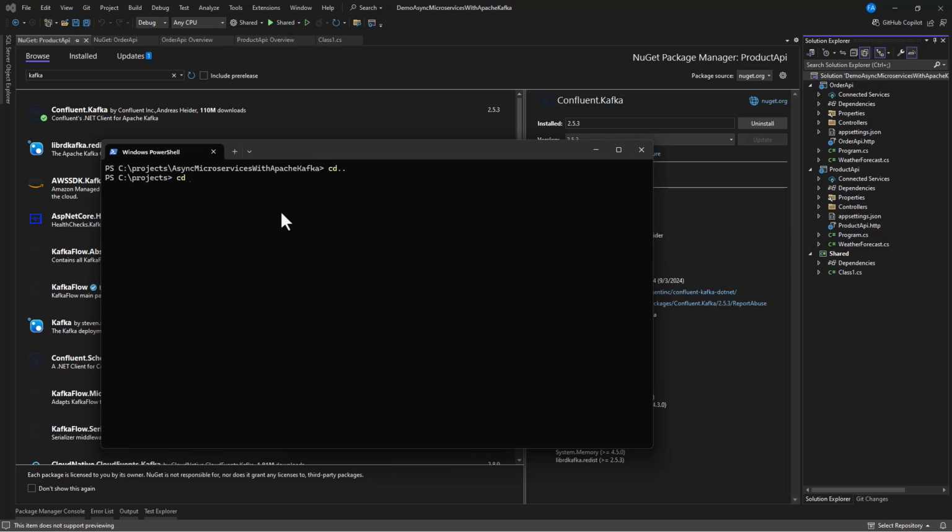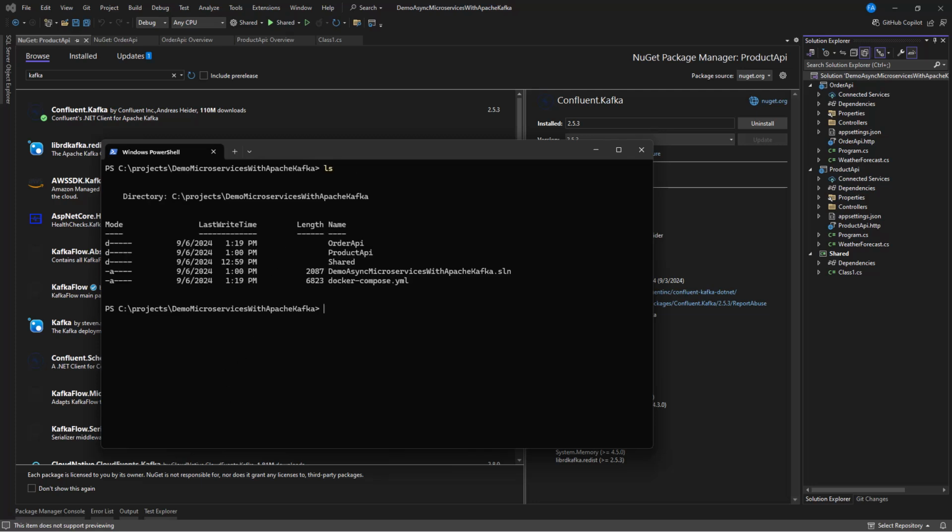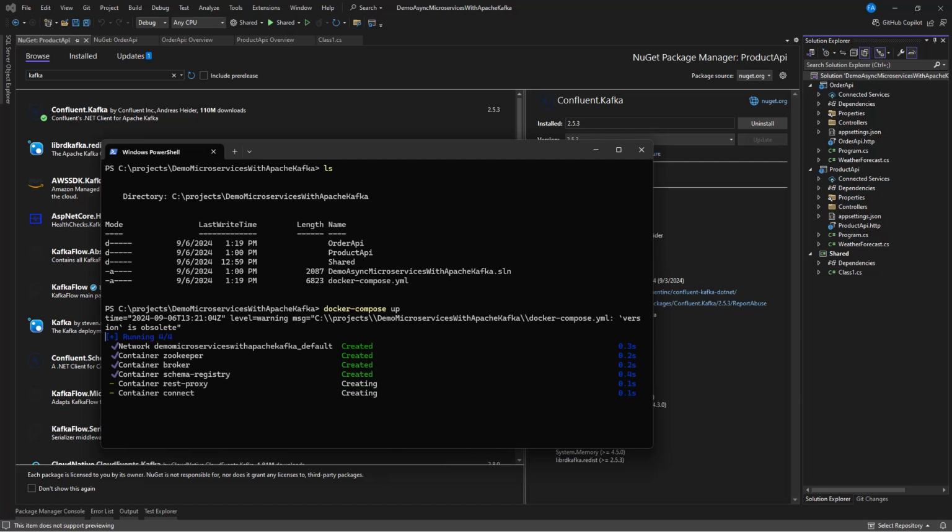Then let me open this folder, then ls. You see we have this Docker compose file. So what we're going to do here is type in docker-compose up. So that's what we need to do to get this run. So let's wait and see.